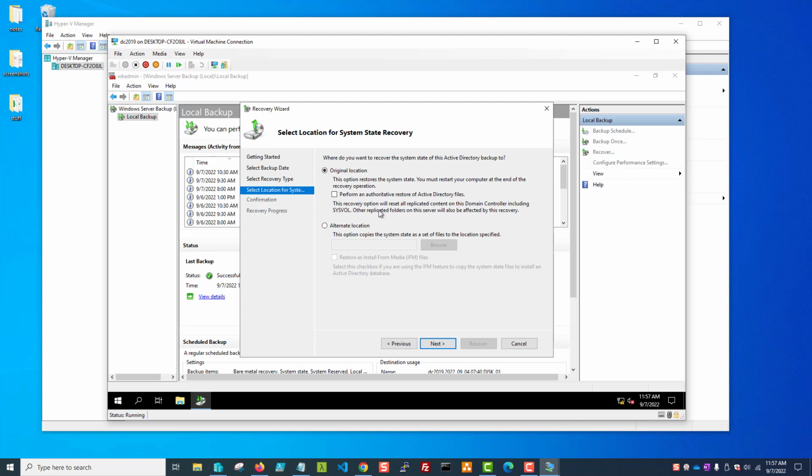And what this means is whatever's recovered on this server, it's going to replicate that out to all the other domain controllers. So if you've got multiple sites with multiple domain controllers and you don't want this one to replicate out, then you may not want to do an authoritative restore. But in this example, I've only got this one site, and I'm pretending both domain controllers are down, so I'm just going to make this one the authoritative restore. So select that checkbox if needed and click next.